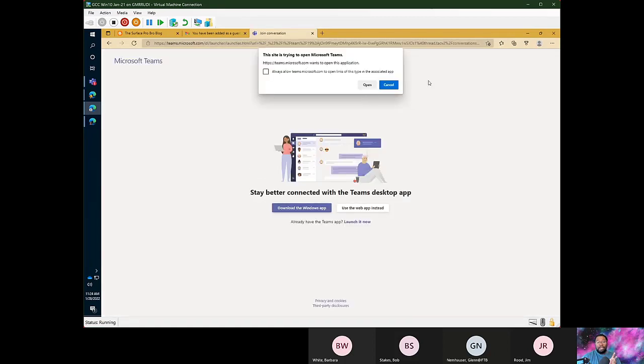And so now this is a good place to stop. So as a guest, if I have Teams, I could go ahead and hit open here and let it open my Teams environment.